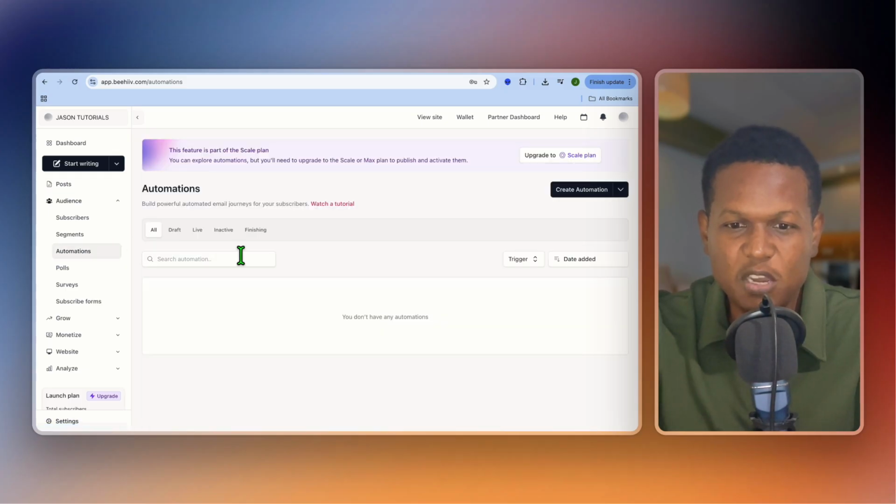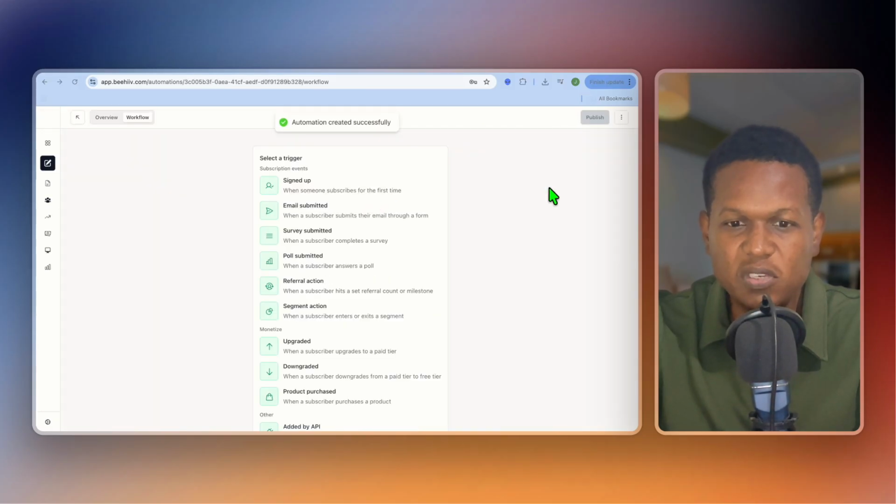After selecting Automations, from here, you'll be able to create your first automation. So we're going to tap on Create Automation. After selecting Create Automation, let's say for example, we would like to start our automation from someone has signed up. Or you can select when a subscriber submits their email through a form, you have different options. Let's say we were to select Signed Up.